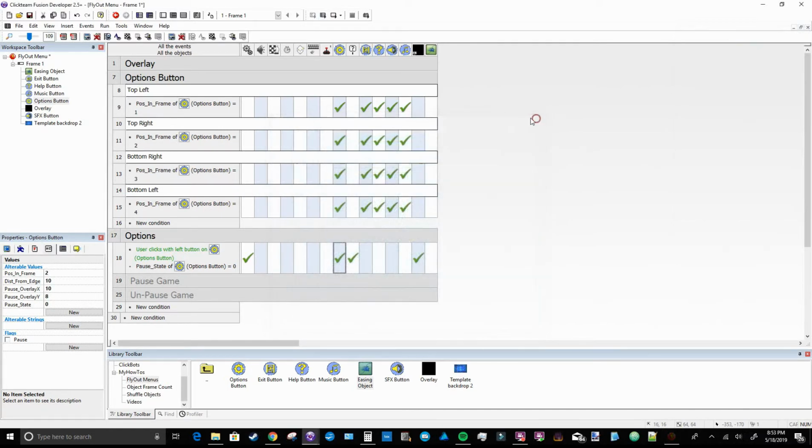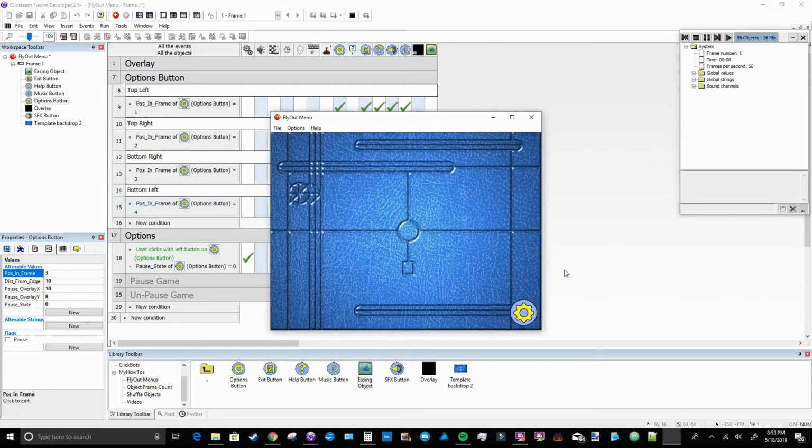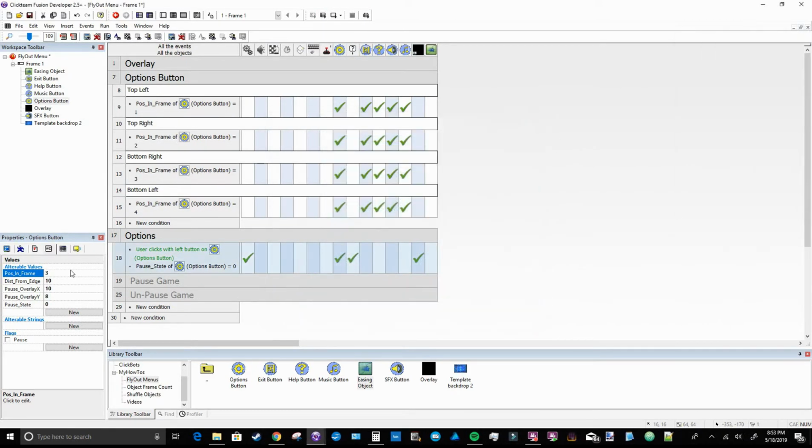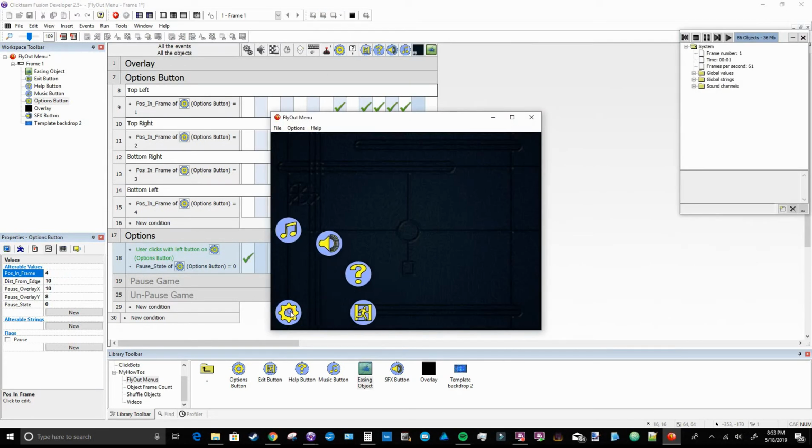We set it to 3. That's where we normally had it. And set it to 4. Yeah.